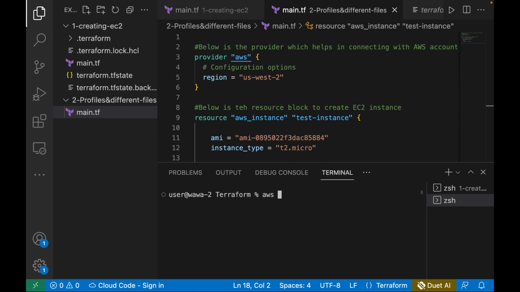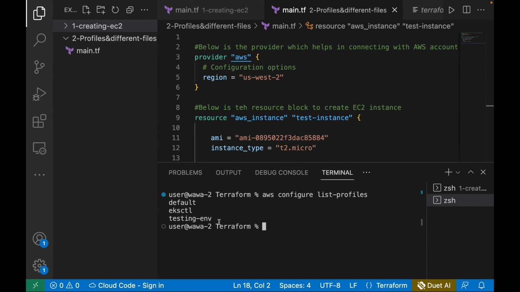Again, for us to see profiles, the AWS configure list-profiles command is going to show us we now have a new profile, default, EKSCTL, and the testing environment.